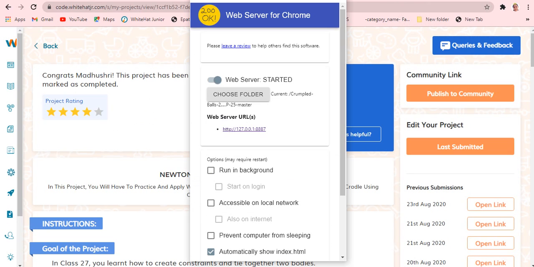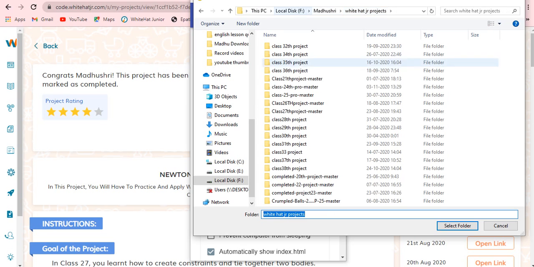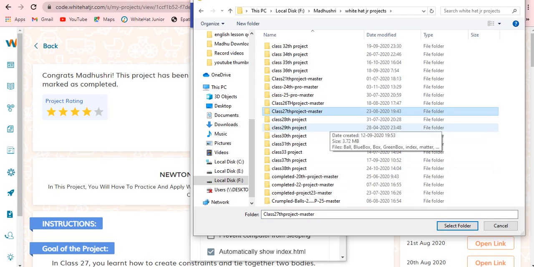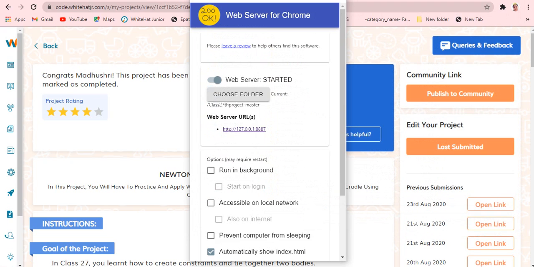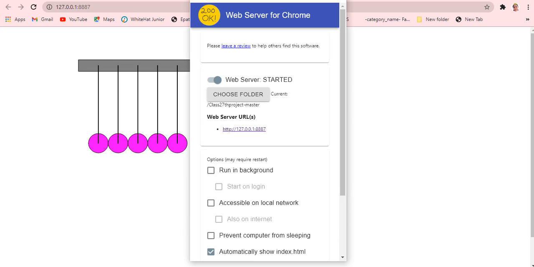Okay, so I already opened it. Now click on Choose Folder to choose the folder. Now I'm clicking on Vita Junior projects. There is the class 27 project master. Click on that, then select the project folder. Then it is opening, and a link is given like this, right? So you have to click on that. Suppose it's not working for you, just copy it like this and paste it.